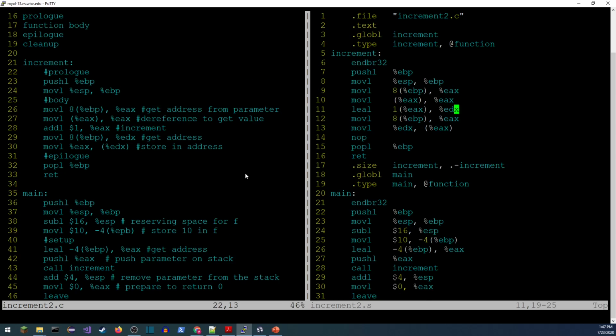And then in the increment function, they did do something a little different. I'm seeing a load effective address here. So let's take a look at what they did. Again, we began by pushing the base pointer and moving the stack pointer in. So this is to prepare the frame. Then in the body, we grab the parameter. That's the address. Put it in a register. Access the value, same thing I did right here. Grab the value, store that in a register. And then I just called add1 to increment that.